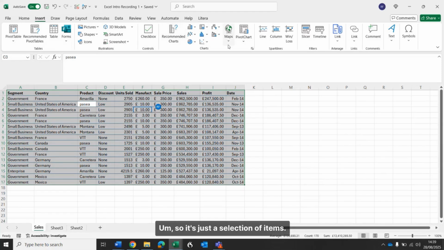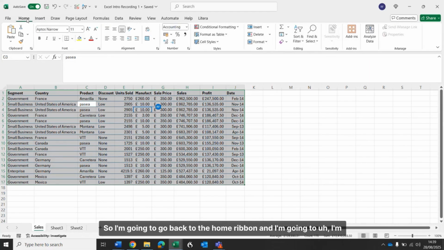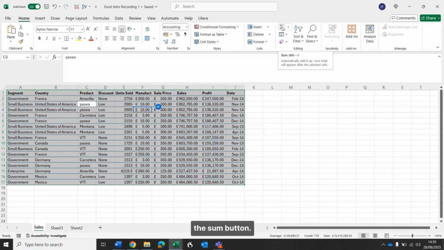So it's just a selection of items. Sometimes it feels as if it's too busy, but you can, remember, create your own favorites bar. And as I've touched on that, let's do that now. So I'm going to go back to the Home ribbon, and I'm going to add the Sum button. So here, if I ever want to add something up, the totals, I will use the Sum button.